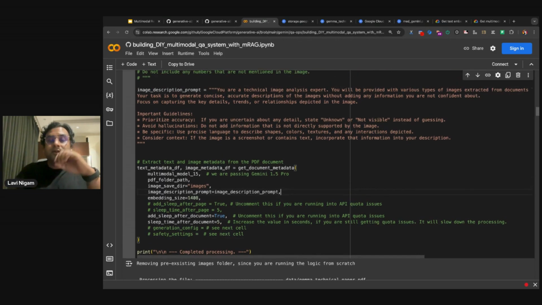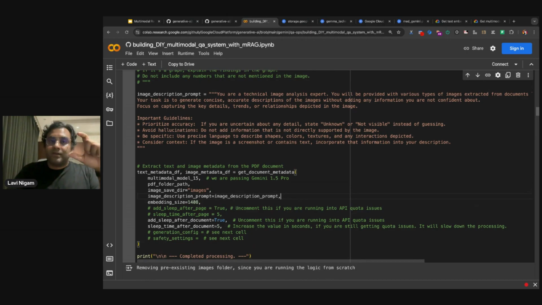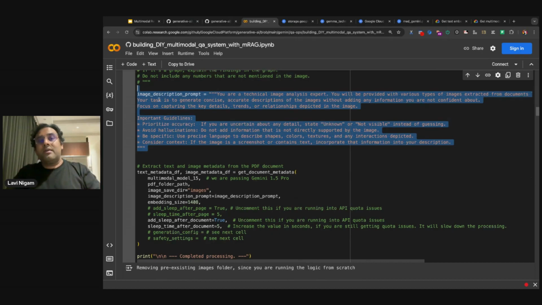Now, here's something very interesting that we do. When it finds an image on a given page, we take that image and we send it to Gemini with this specific prompt. What you see here is a simple prompt that we use. We say, hey, Gemini, here's the text on the page. I want you to act as an image analysis expert, and explain to me what's going on in this image, and make sure that the description that you give is grounded on the text which surrounds that image, right?